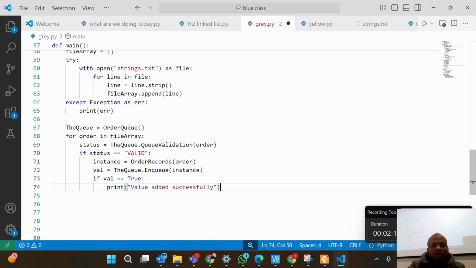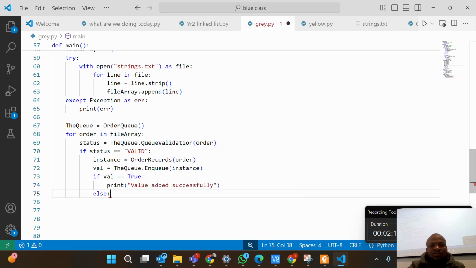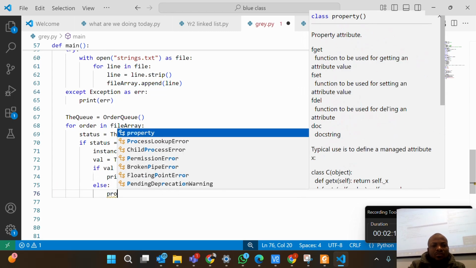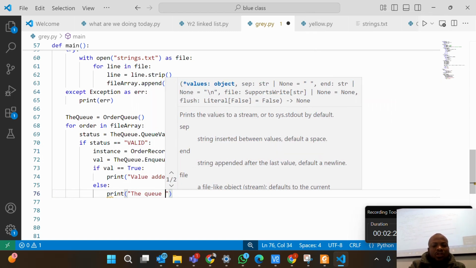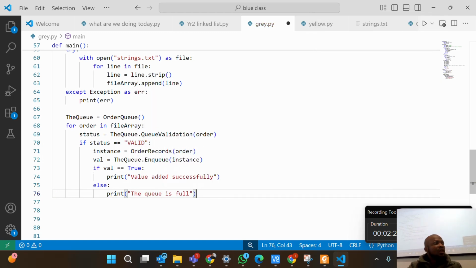Okay, then else, print. Why will it return an else? The queue is full, isn't it? It returns a false if the queue is full, isn't it? So that is if the status is valid. What if the status is not valid? Will it still add to the queue?